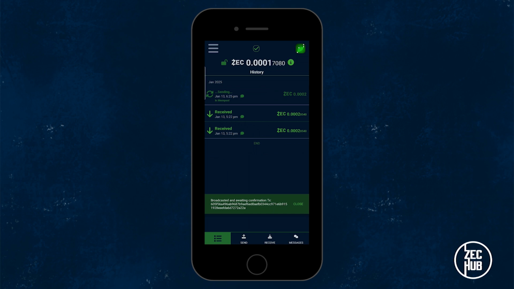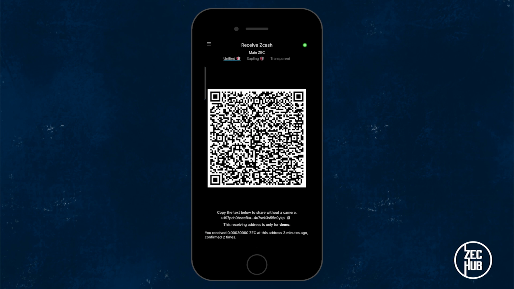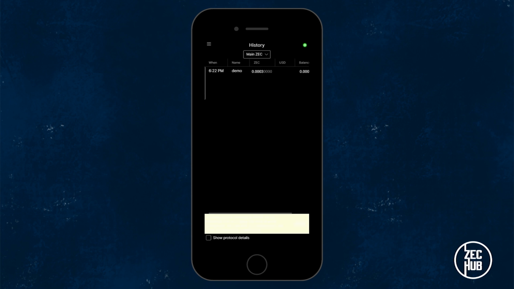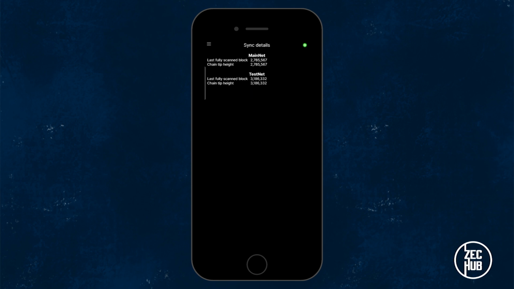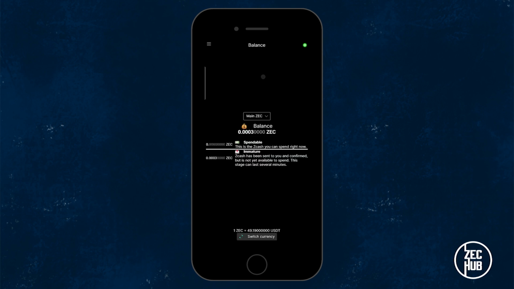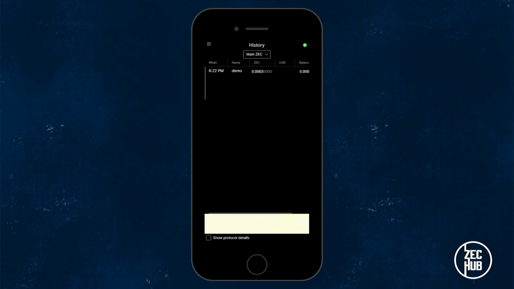Okay, we got the transaction ID. Let's open up our Ezcash wallet here. So we go to history, and it looks like we already have the first transaction from Unstoppable. And let me go back. Whoops. Balance. Notice how it says immature. That just means that it recognizes the transaction, but it hasn't confirmed enough yet.